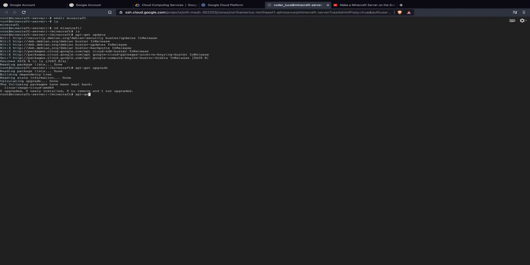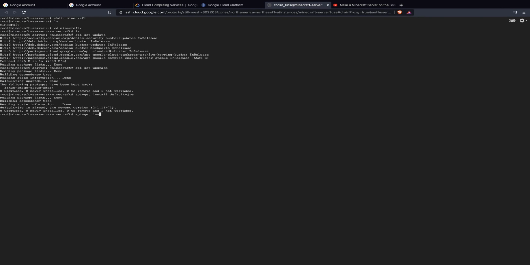The first thing we need to install is Java. To do this, we need to type in apt-get install default-jre. We need Java in order to run the Minecraft server. The last 3 pieces of software that we need are Screen, which allows you to run multiple terminals at once, Unzip, which allows you to unzip files, and wget, which allows you to download files from the internet. We need these in order to set up the Minecraft server.